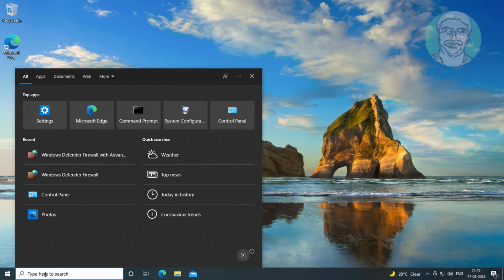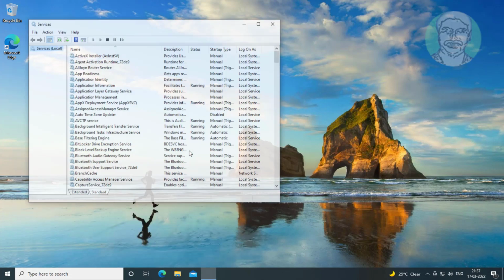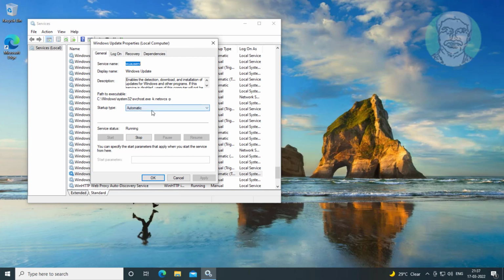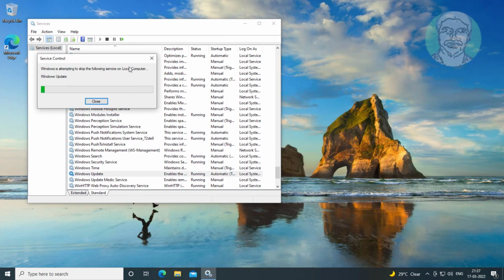Second method: type services in the Windows search bar, click Services. Open Windows Update Service. Change Startup type to Automatic, click Start the service, click Apply, click OK, click Restart the service.